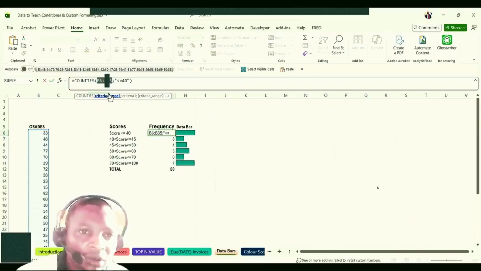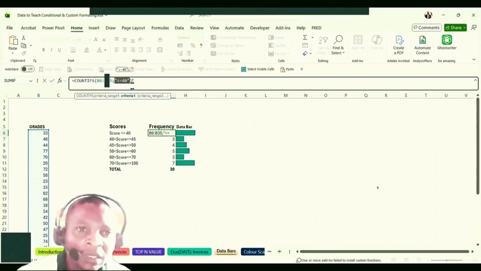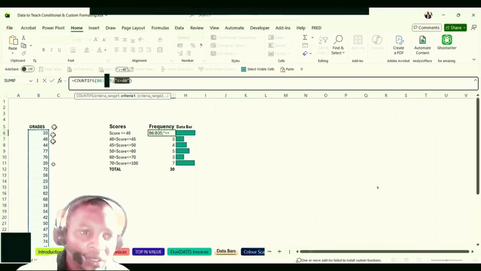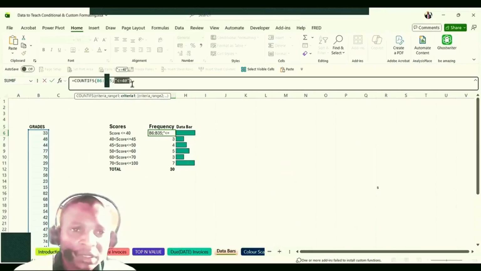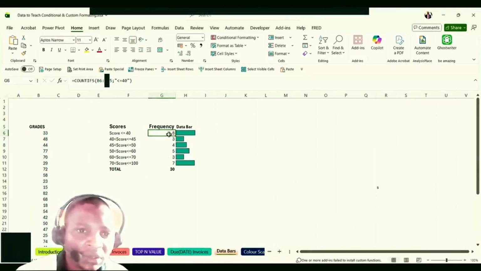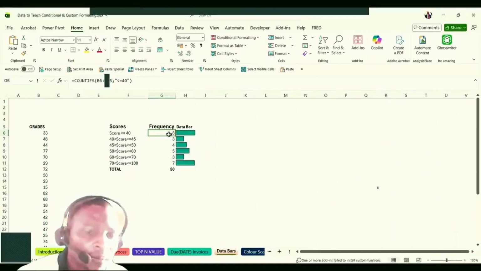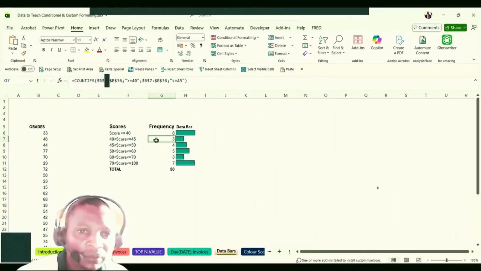Okay, the range, criteria one. What's the first criteria? We're using one criteria. If any of these data sets is less than or equal to what? 40. So if you have anybody between 40 and 45, let's see this.